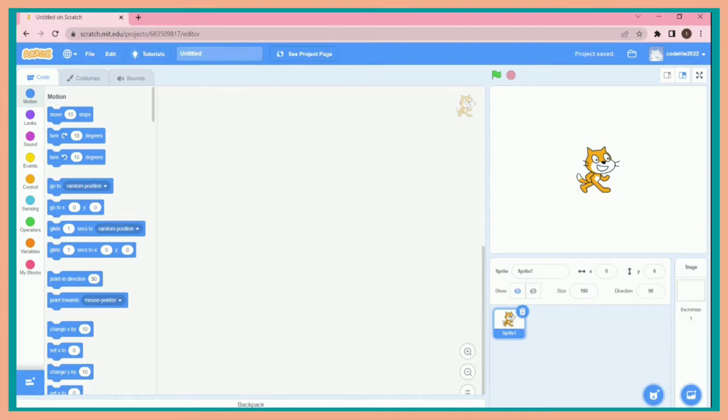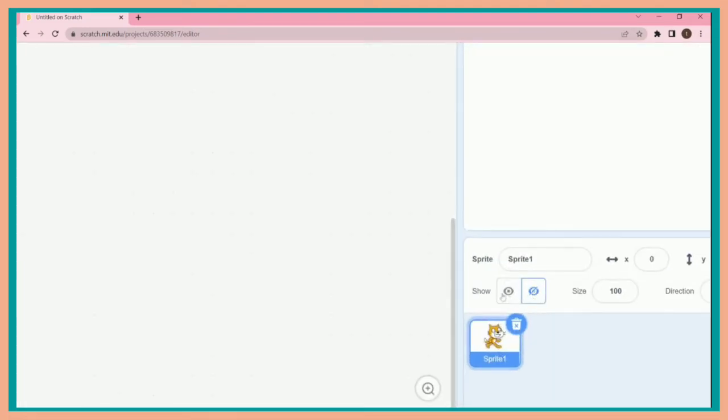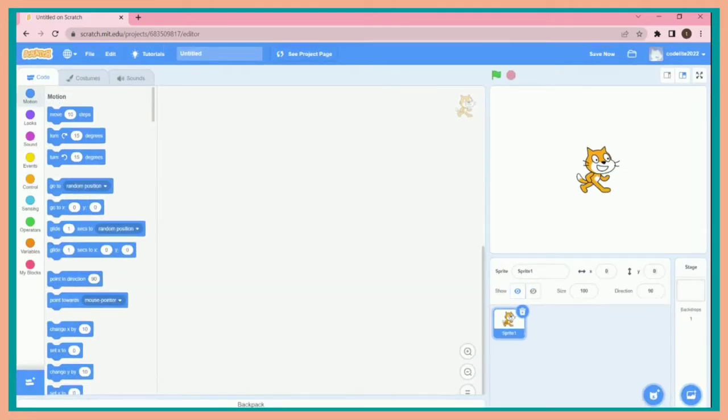So you can see there are a lot of interesting things over here. We have a sprite, and this is called a green flag, and the red button, which is used to start and stop, and the white space is called a stage, and the cat is called a sprite. And you can delete it from here. You can hide it and unhide it using this, and then you can also rename the sprite. And then you can increase and decrease the size of a sprite. Then we have direction, so you can change the direction of a sprite.